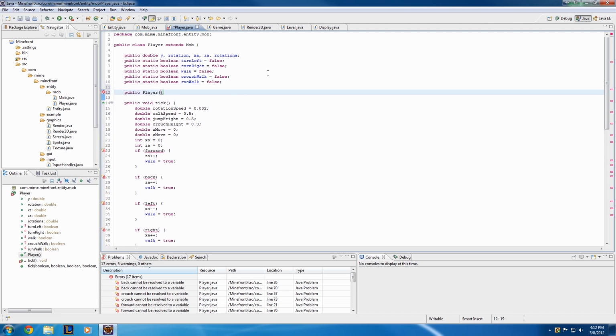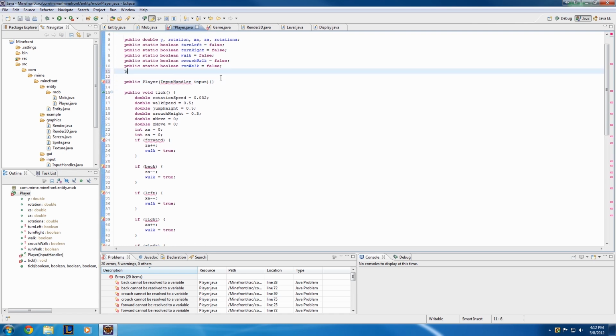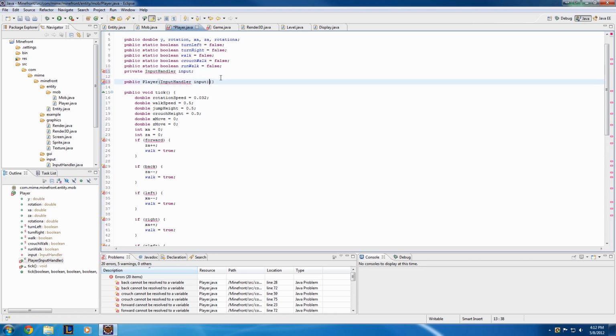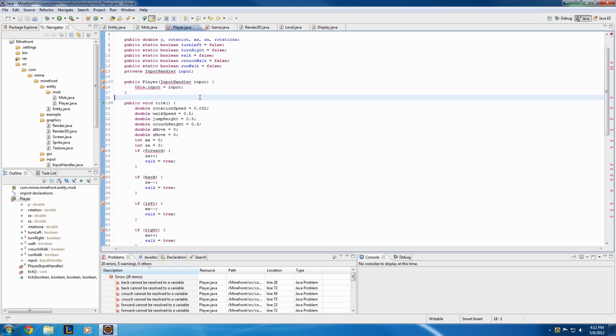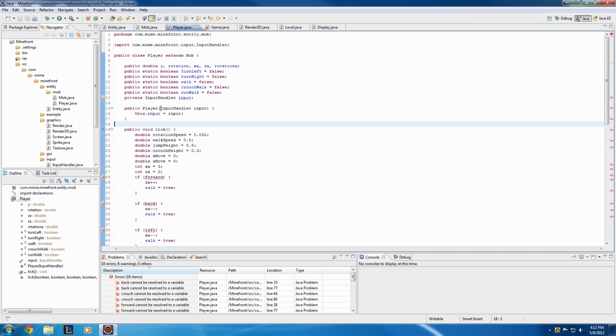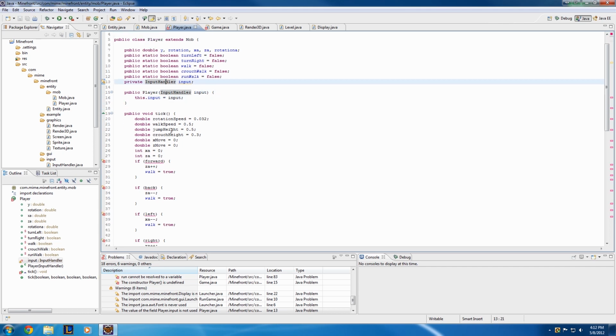Public Player, and InputHandler input. And we'll make a private InputHandler here called input. And we'll just set this.input equals input. All we're doing is saying that when we create the player initially, we'll put an instance of the InputHandler object there, and then we'll set this input equal to the input so that we can use the InputHandler object throughout this class.